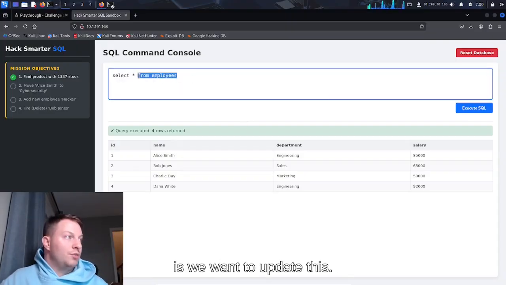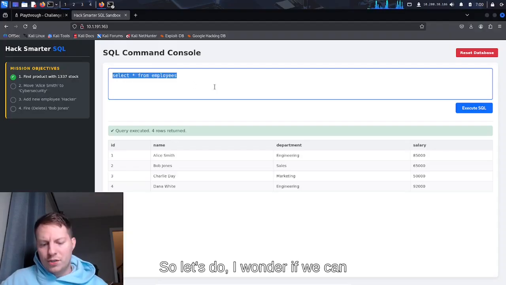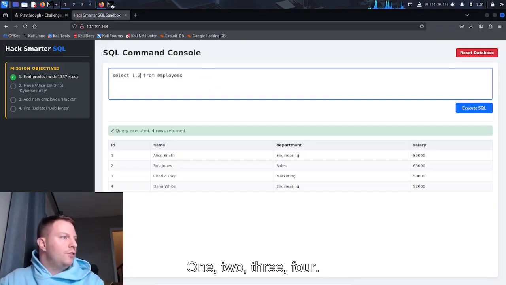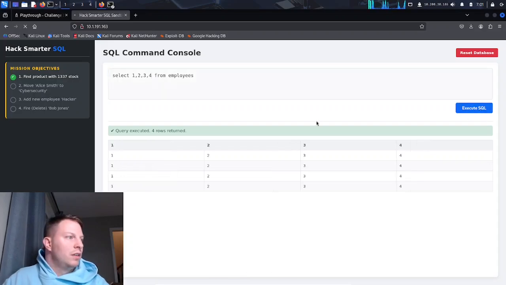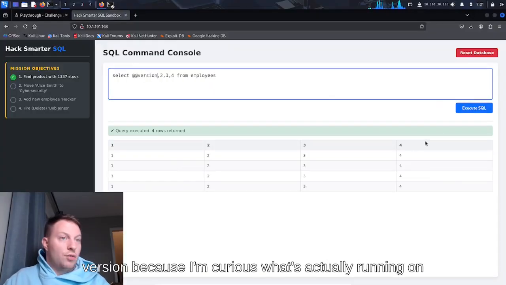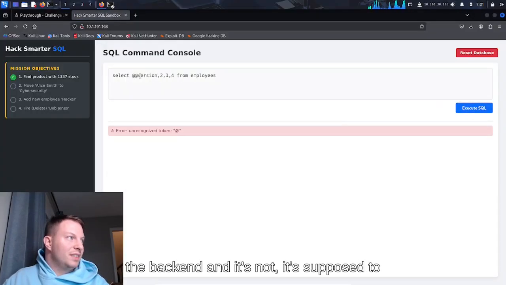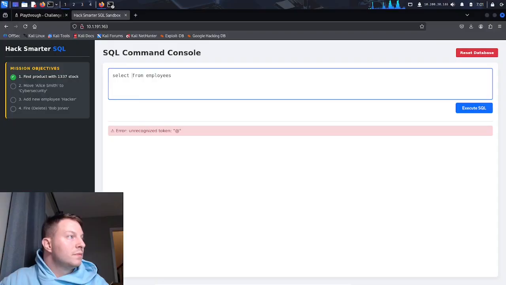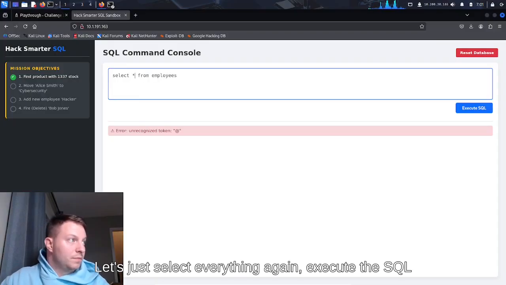So now what we want to do is update this. I wonder if we can actually do some shenanigans. 1, 2, 3, 4. Let's see. Okay, cool. Now we can actually replace this with add version, because I'm curious what's actually running on the back end, and it must be sanitized. It's not allowing us to do that. Let's just select everything again. Execute the SQL.